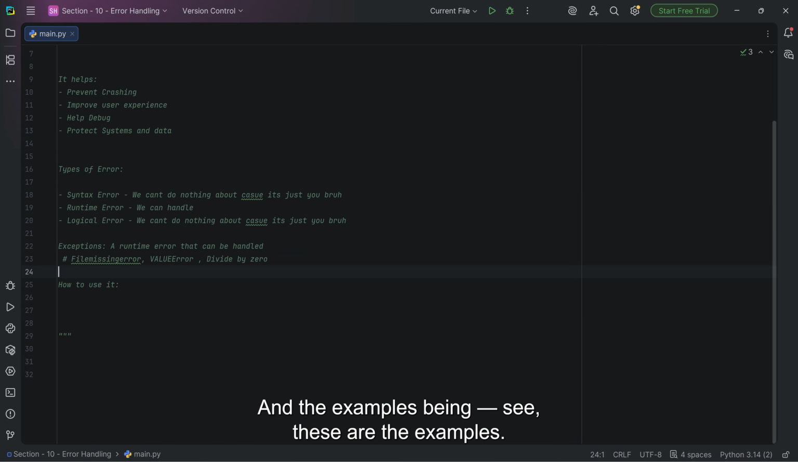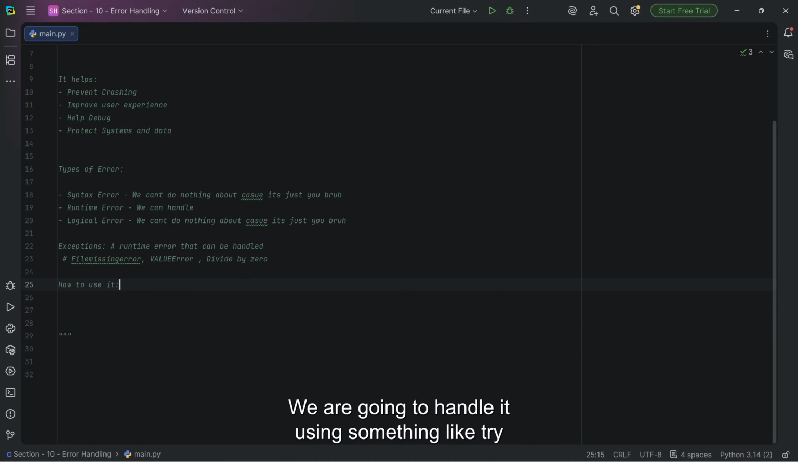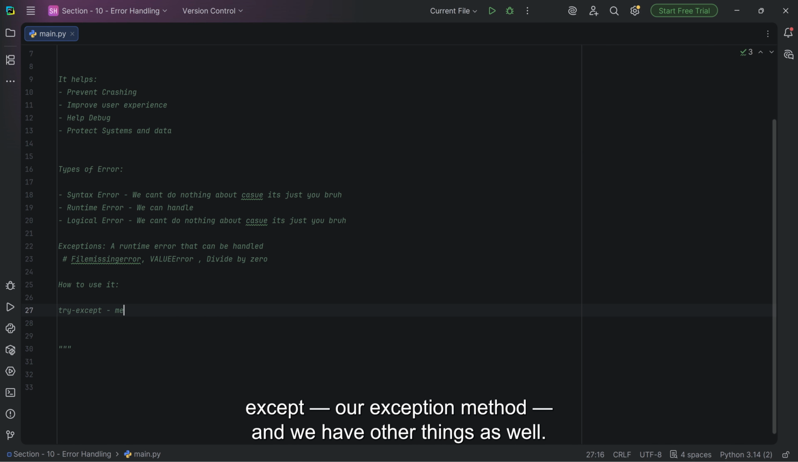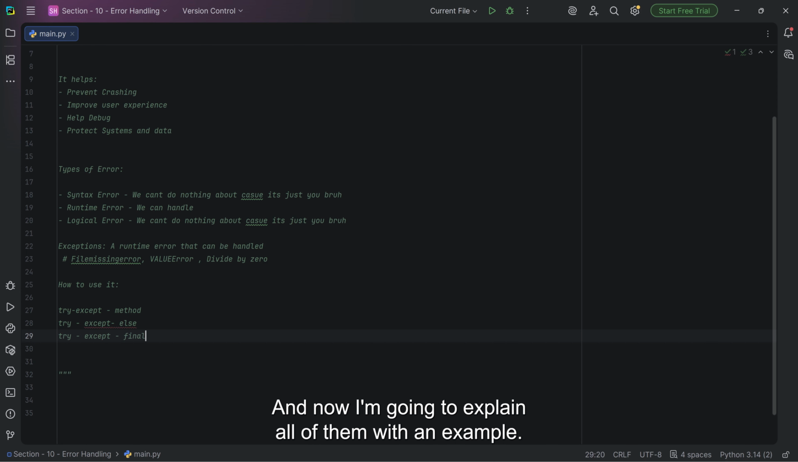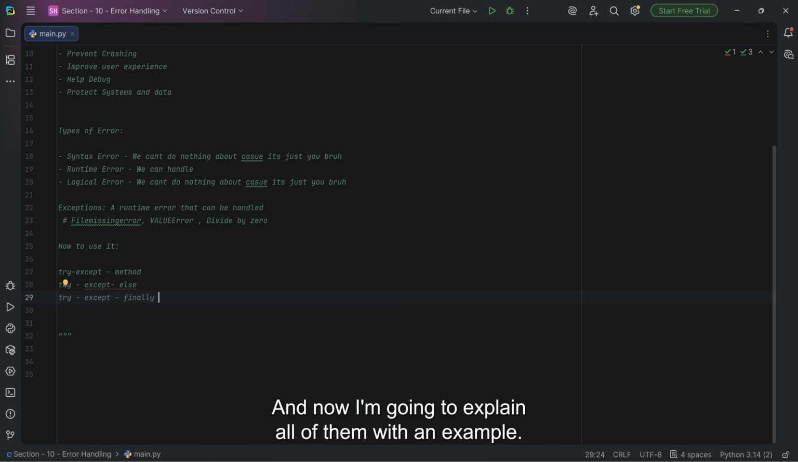These are the examples. How are you going to handle this? We are going to handle it using something like try, except, or exception method. And we have other things as well, something like try, except, and else. And we also have try, except, and finally. Now I'm going to explain all of them with an example.